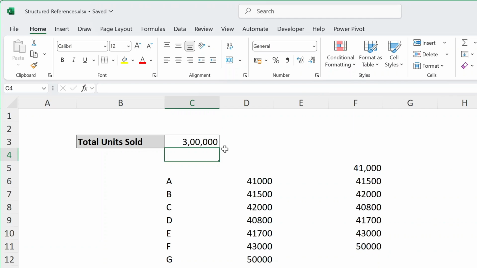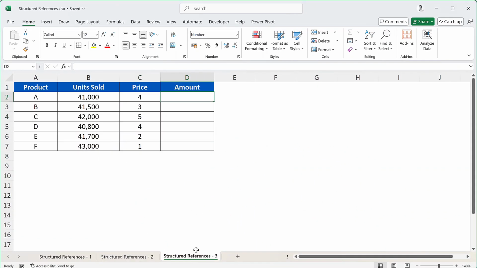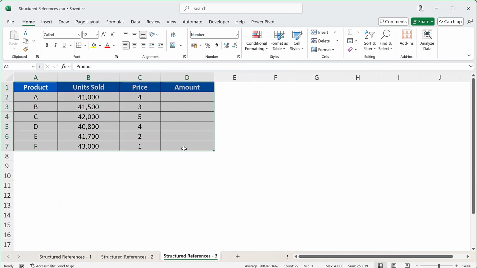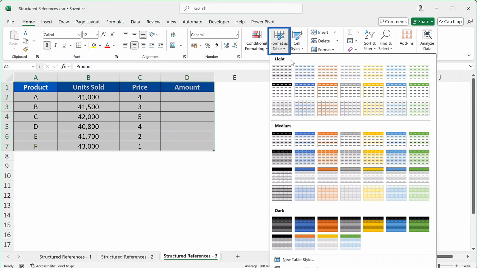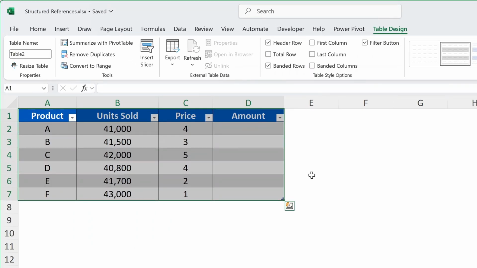Let's look at one last benefit of working with structured references. In this sheet, I have this table where an additional level of detail is available, the price for each product. Now let's convert this range into a structured reference. Select the range, click on Format as Table, and press OK. This time I will name the table as T Sales.